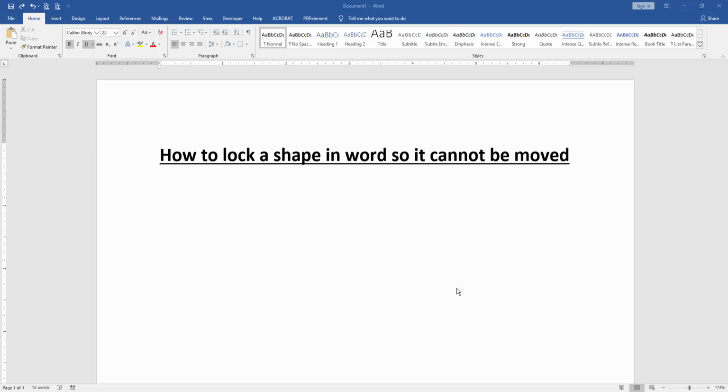In this video, I am going to show you how to lock a shape in Word so it cannot be moved. Let's get started. At first, we have to open a Word document. Then we want to lock a shape in this document so it cannot be moved.